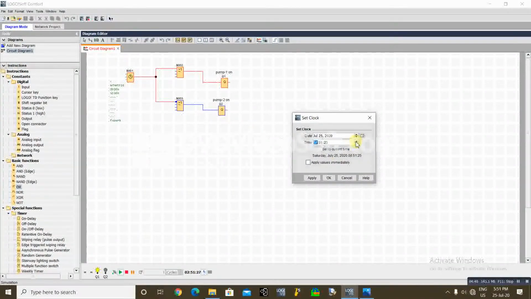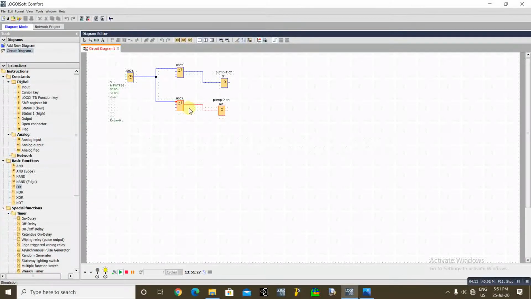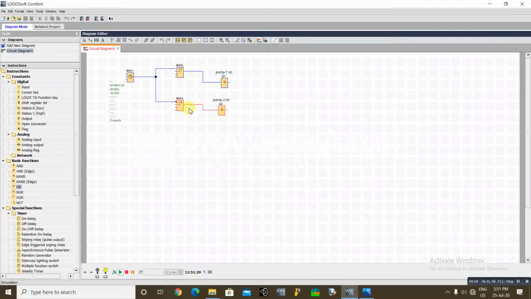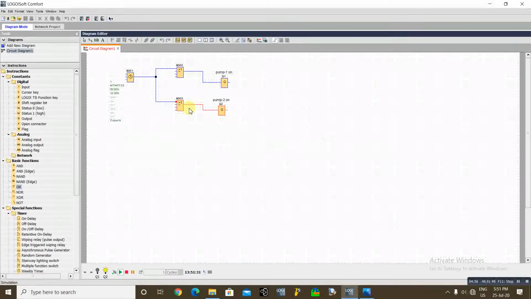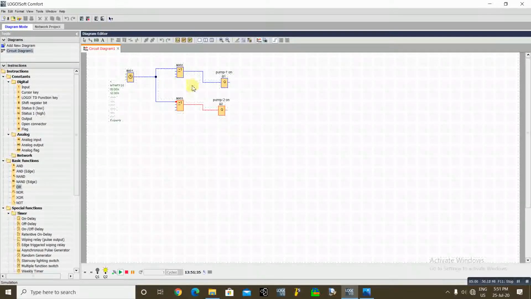We'll see till 13. Now pump 2 is on. So this is how we can configure any unit, any AC or pump or whatever unit you want to switch on or switch off on a time basis. You can use these weekly timer blocks and configure it in this way.